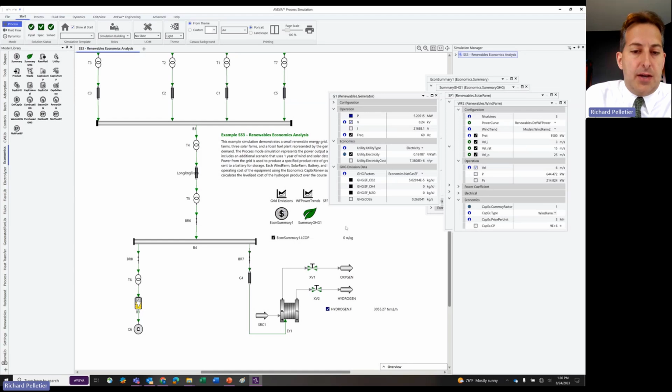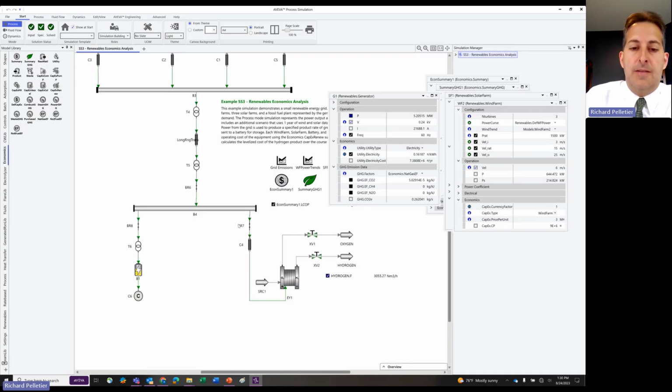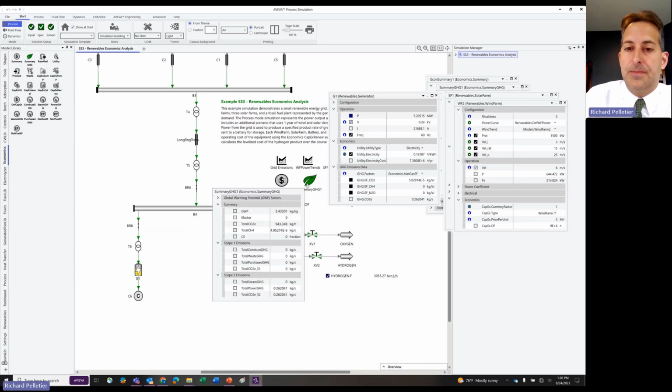So economics model library, it's rather straightforward. It's really just about these summary models and individual submodels that you will add as needed to different models in your simulation, right? And then they get summed up across the entire simulation in these summary models.